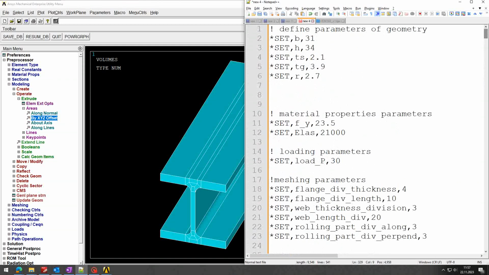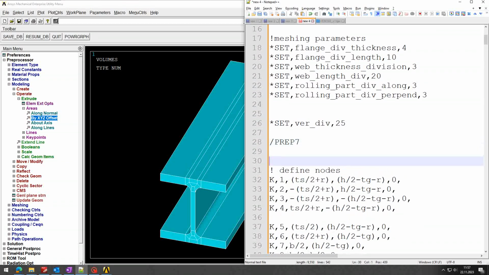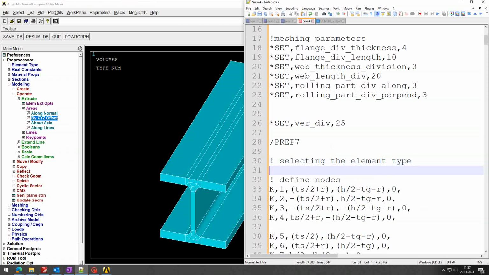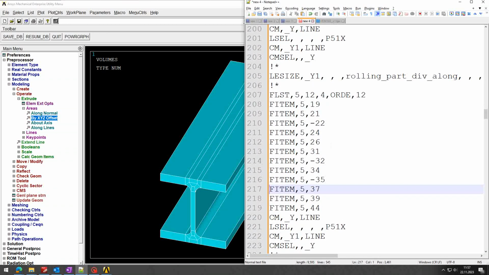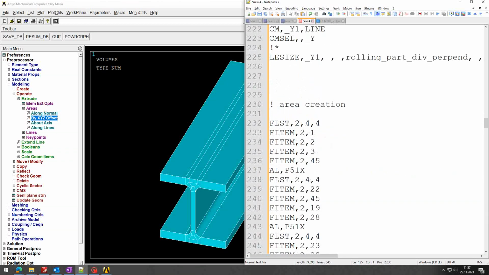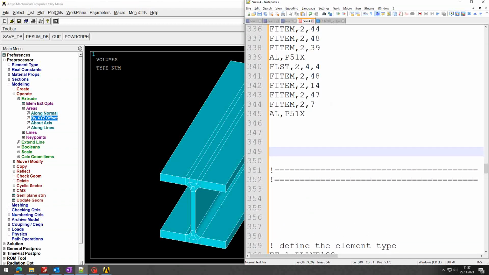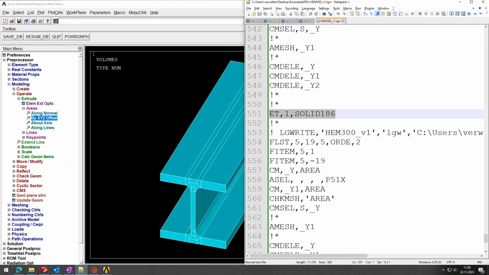So before doing all the things, I'm going to put here something which is selecting the element type, and I copy the line there. Then we have defined the nodes, the connections, the matching of the line, and so on and so forth, creating the areas. And now we put here the extrusion of areas, and we go here to see how that is done.